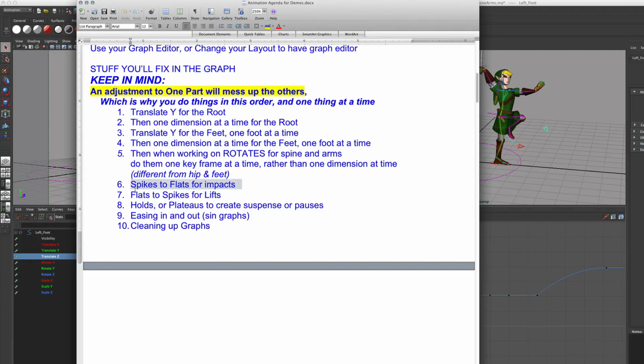And what we're going to do is keep all this stuff in mind as we go through, right? A spike to a flat if it's impacting, and flat to spikes if it's lifting. And we're going to talk about holds, which means the graph might need to plateau at certain places to create those pauses in his action. You don't want him completely swimmy, as they say, making it look like he's just in constant motion. You want it to look like he hits and then he moves and then he does that. And then easing in and out, that's when you actually have regular true sine graphs. And then we'll clean up a bit. So all these last 5 steps happen in one final pass. What you do though is look at them all as a group.